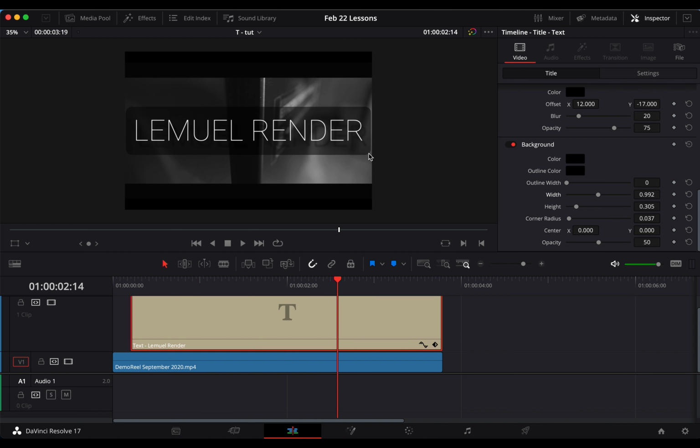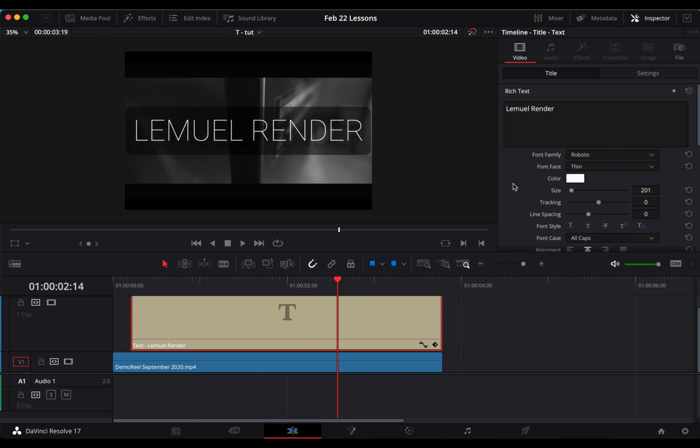Now, you have our corner radius. You can actually make it square by reducing it, or you can increase it, but that will make it more curved. To reset it, just double click the attribute and we're going to be set to the default value.